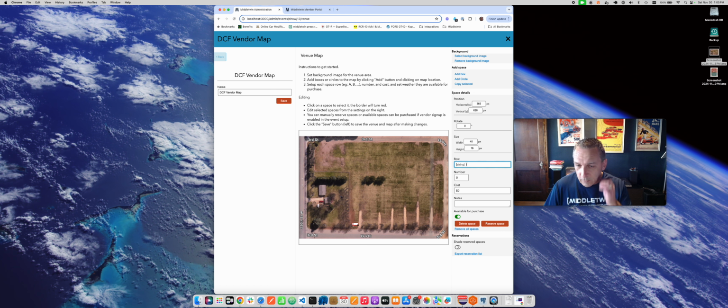So I'm going to have my first row of spaces here be called row A, and the first space will be space number 1. And we're going to sell this space for $25, and I'll add in some notes that the space is 15 feet by 40 feet. And then it is available for purchase. You can set up spaces that are not available for purchase if you want, just to kind of indicate things on a map.